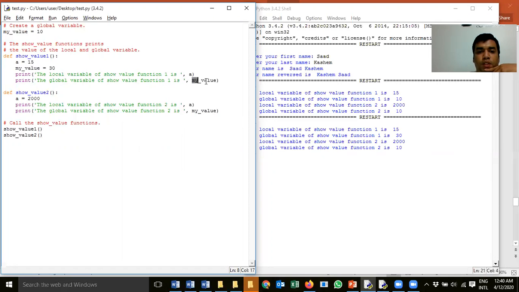Is my value a local variable? If it's a local variable, it will print the local variable. But if it doesn't have a local variable named my value, it will print the global variable. Okay, so global means I can use this variable in any program or any function in this code, and it will print 10.